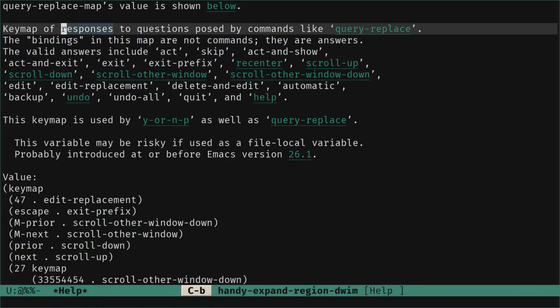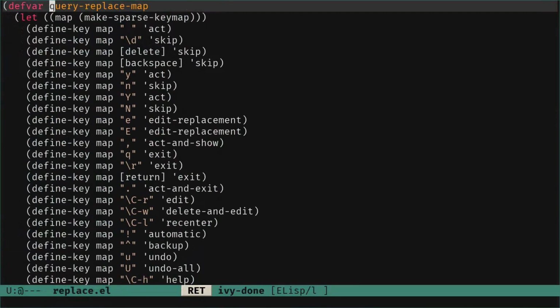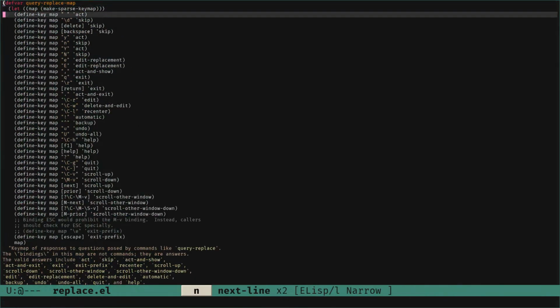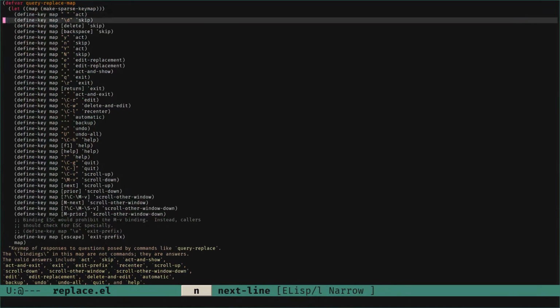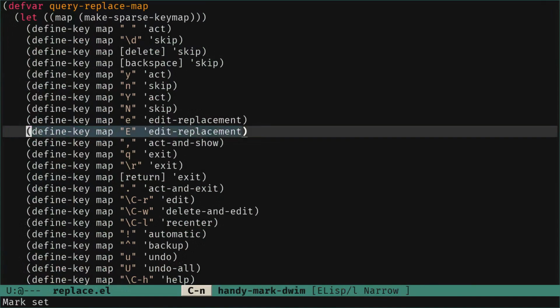Okay, so one thing that can be done is to go directly in the file replace in the Emacs repository, and here we have the definition of the key map. Okay, so we have everything. So you can see all the things that are defined here. We can go back here. We have the E upcase that was edit replacement that we used before to edit the replacement string.